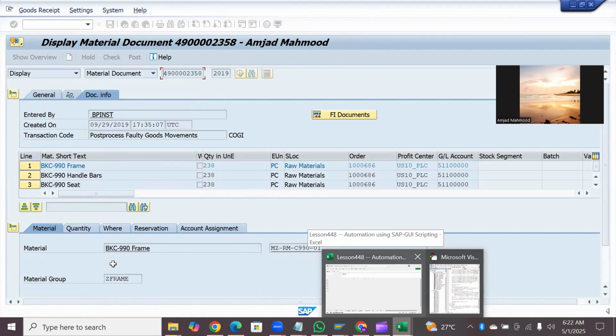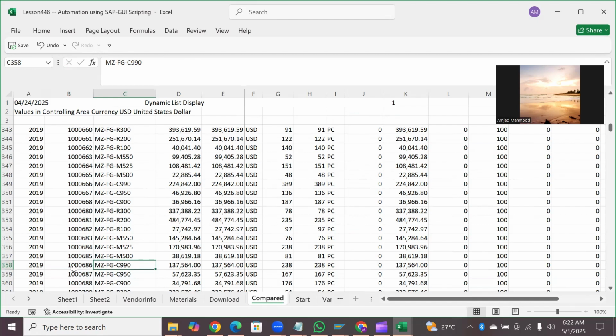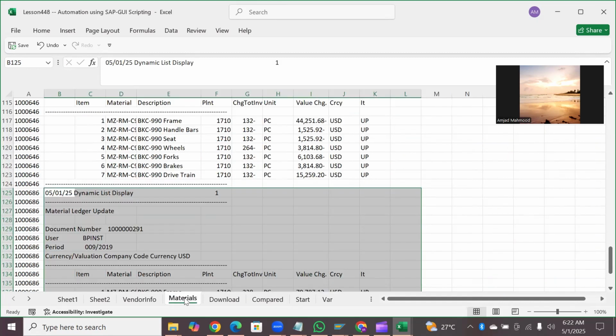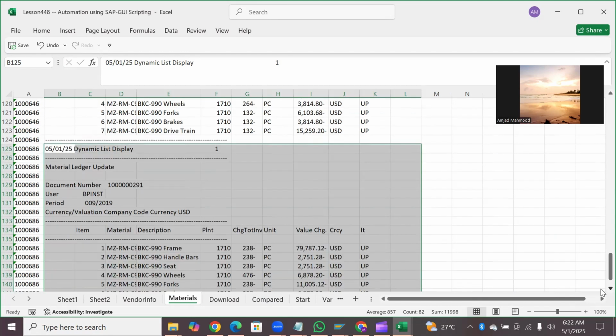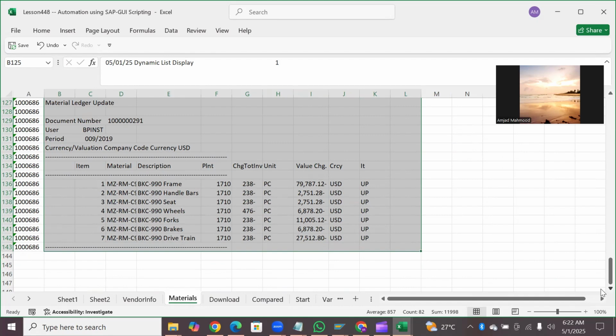So this was our code which we queried, right? And we expect that the material details are in the material sheet properly. You can see 100686, all its material information tabulated properly in the form of a material BOM, right? With all its quantities, unit of measure, values, the production order number, and all the other information. The user and the period are also mentioned. So this is how you do this.